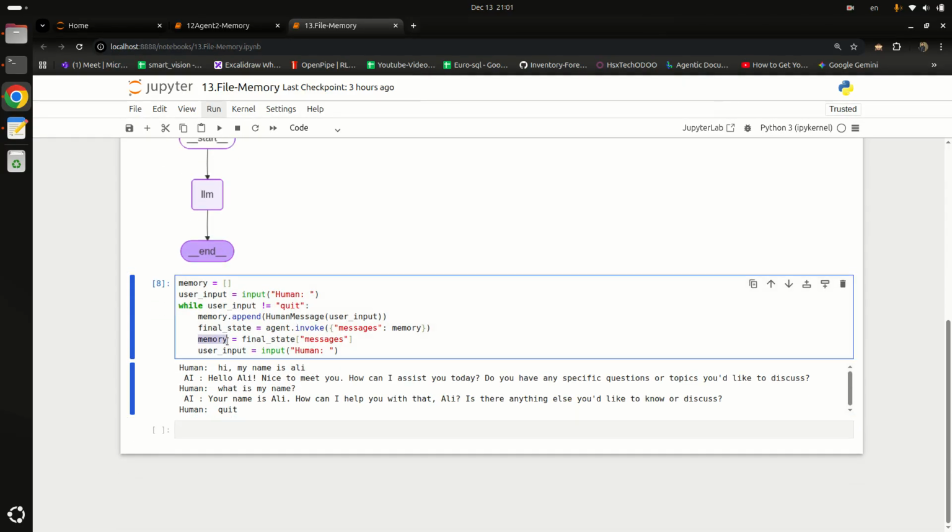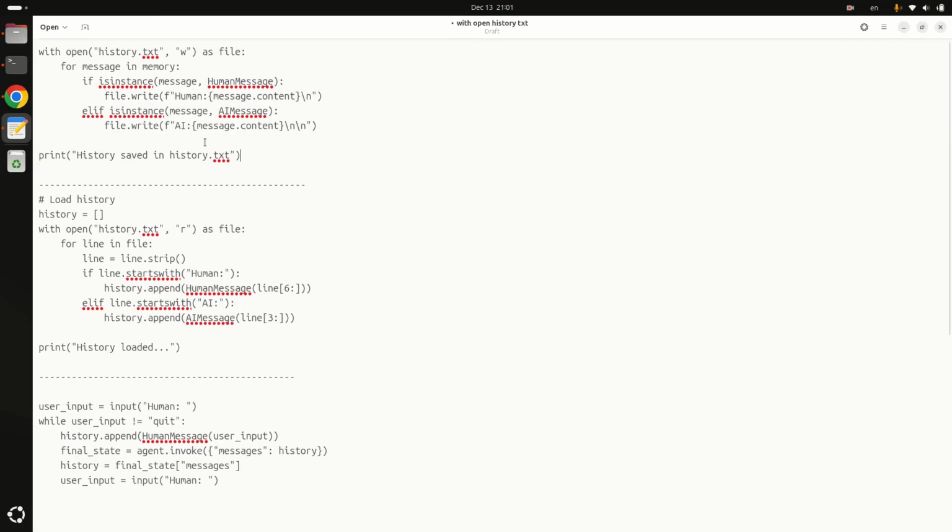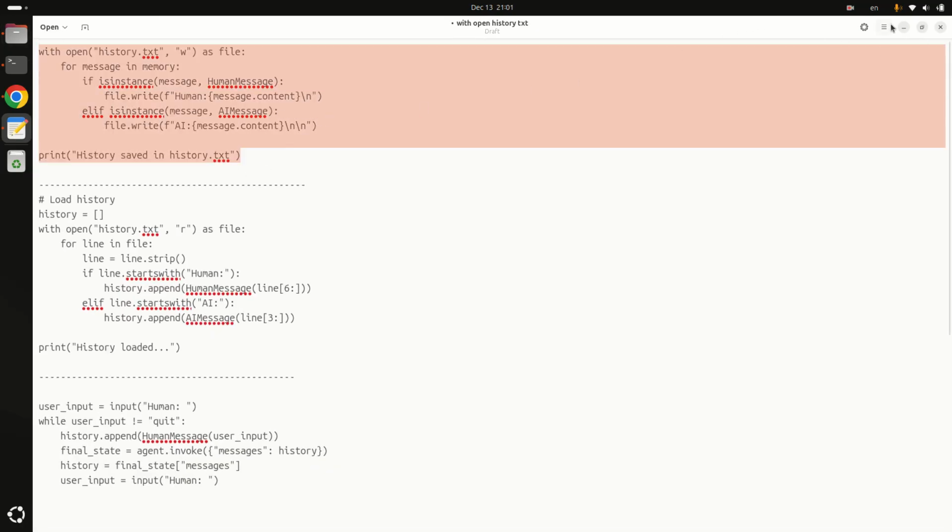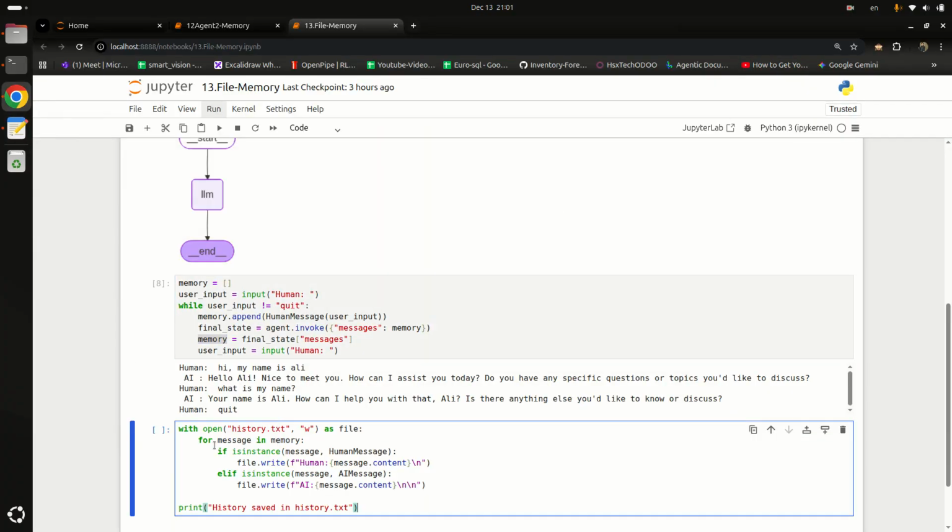Now we want to store this memory in our file system. To store the memory, I will just copy these lines and paste here. Here basically we are opening history.txt and its mode is w, meaning writing. If this file does not exist, it will automatically create this history.txt, and here we are looping through memory.